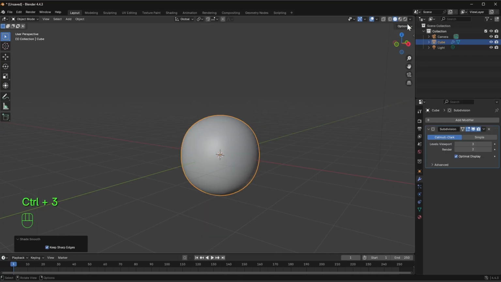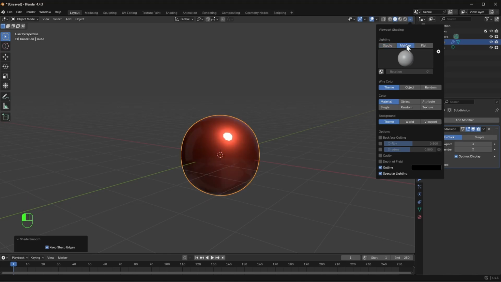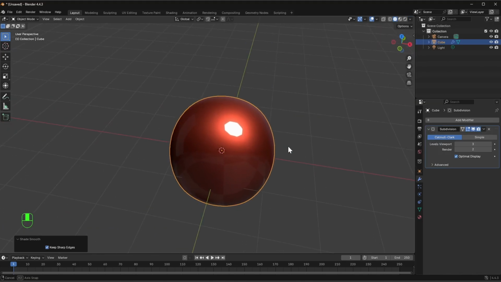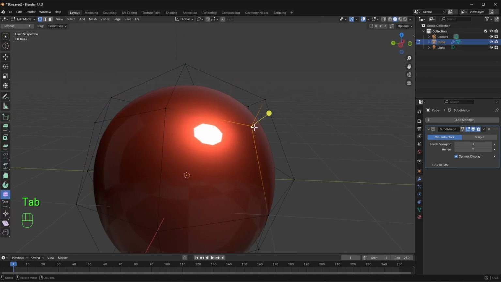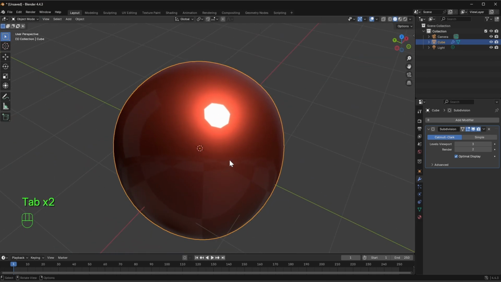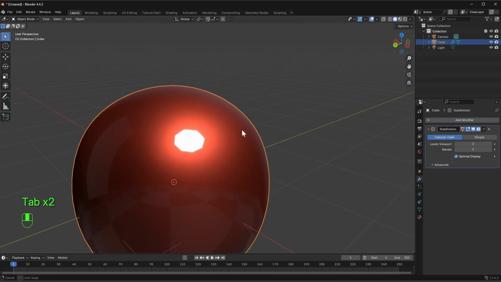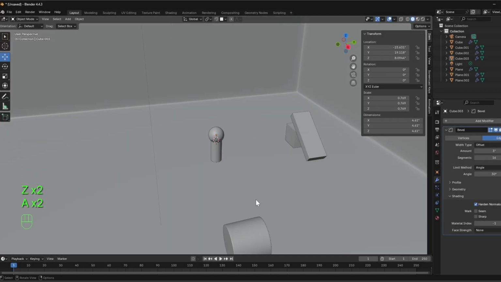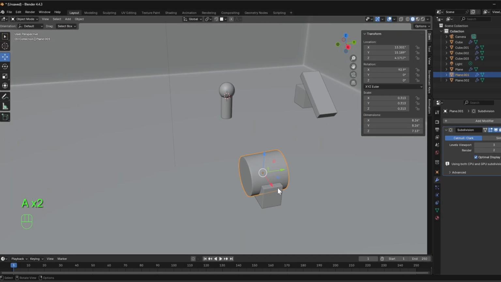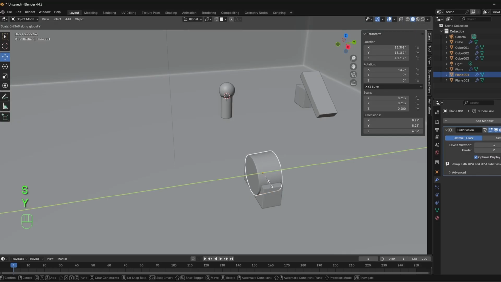Shade smooth. We have a matcap on. You can see how well of a sphere we've made. You can see that it's not completely spherical. You can tweak this a bit and add more subdivision, but it's a big hassle. It's just easier to create it through the bevel modifier.